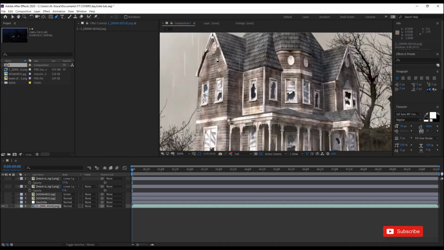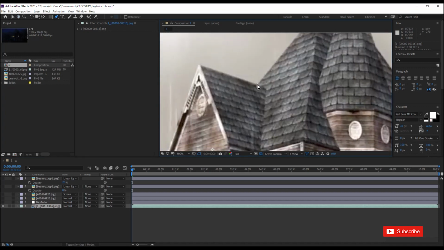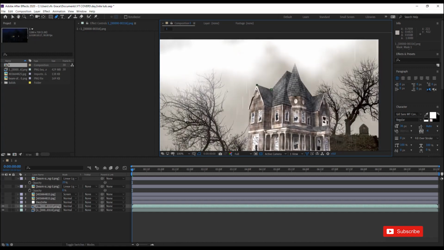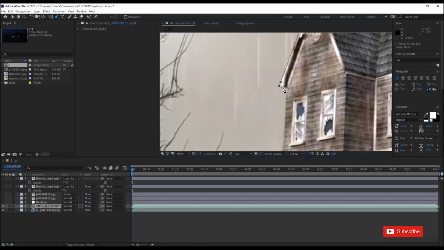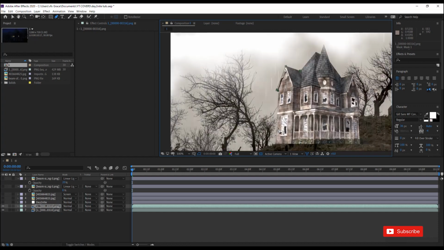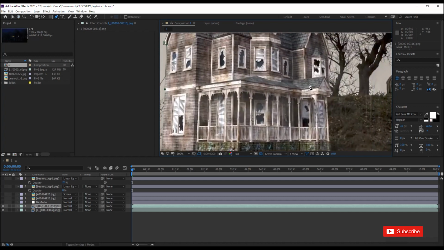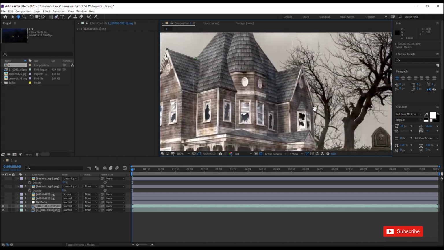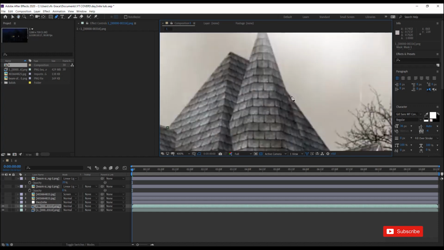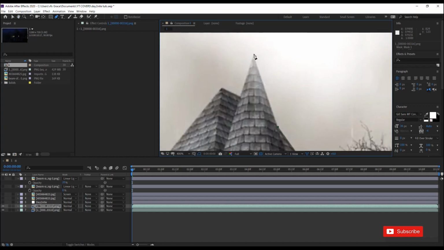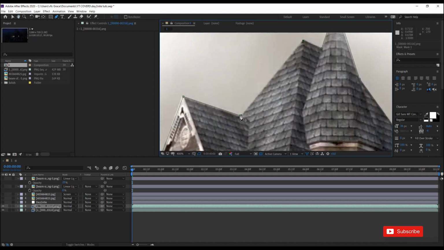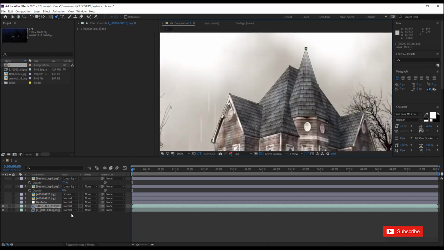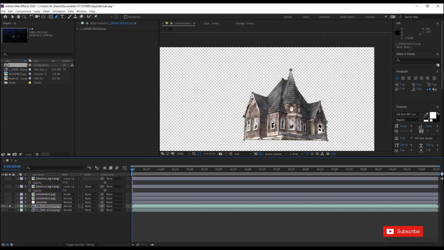Now we're going to mask the building so that we can put in this kind of rotoscoping, or masking, whatever you call it. We want to put in our moon, because if you check the final results, you kind of see the moon behind the building. So we'll just do a rough mask here. Alright.